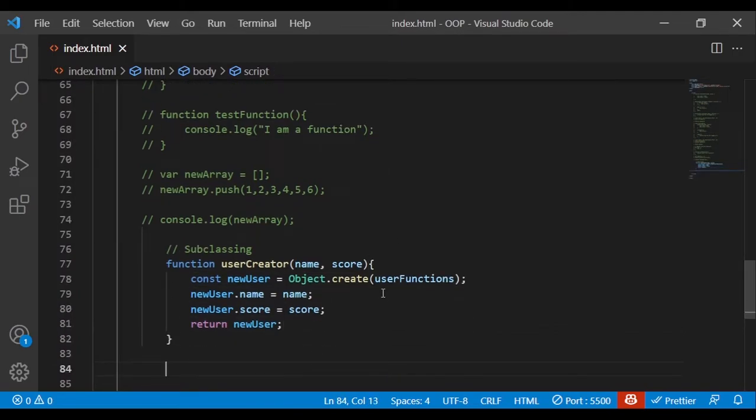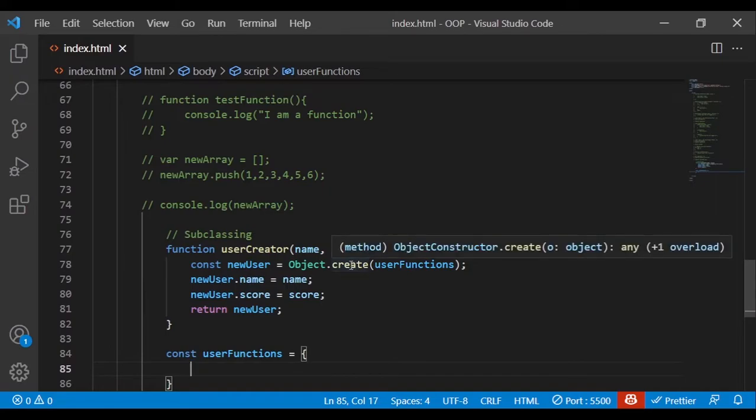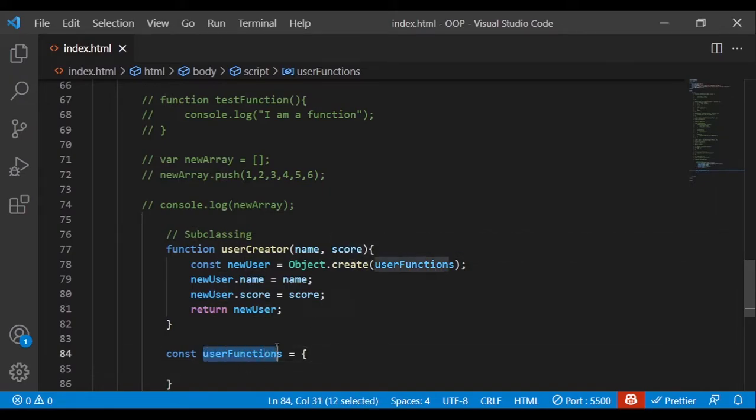I'm gonna create this userFunctions object, which is where we are proto linking to our functions. So this is basically the proto linking to this userFunctions object. If we try to access a function which is not present in the function userCreator, because I proto linked it to userFunctions, it would look up over here and try to see if that function is here. If it is, it would access it from here.